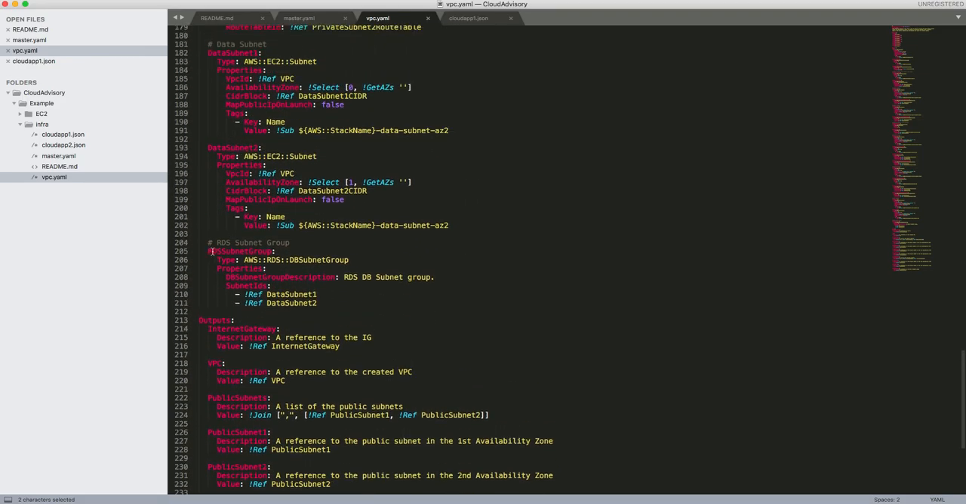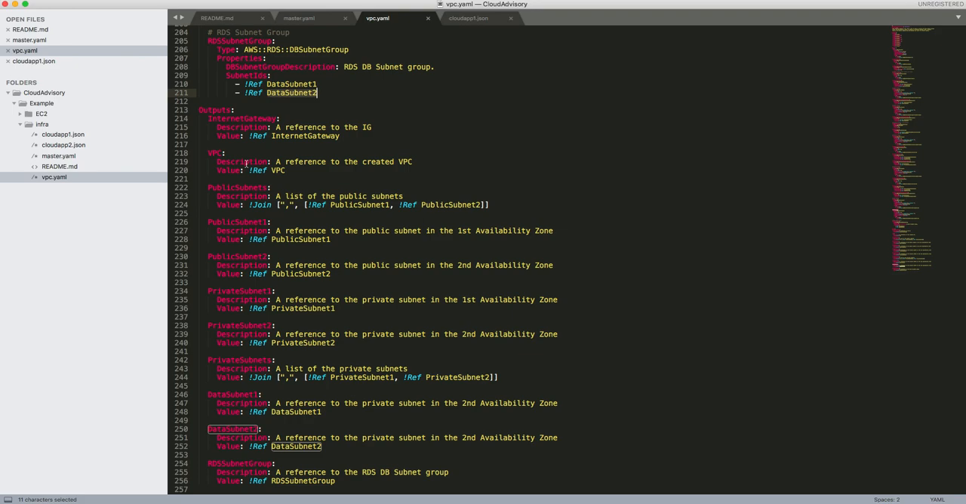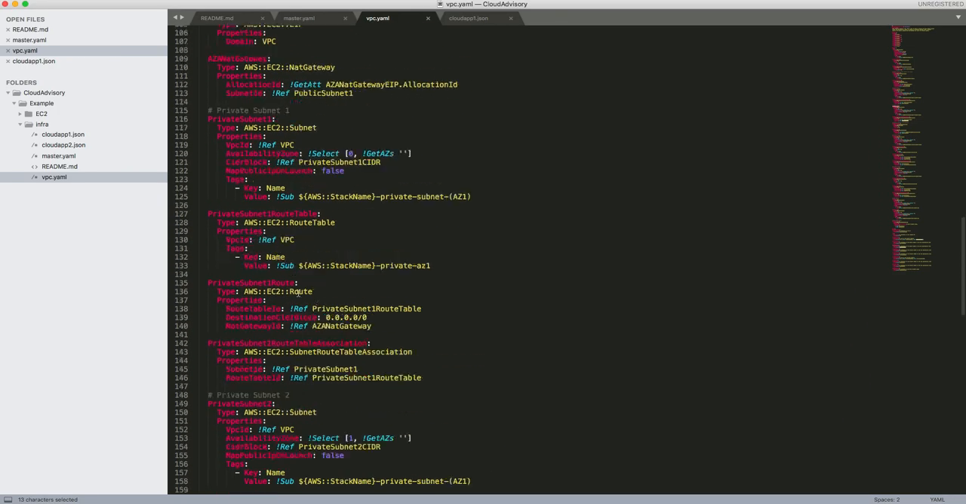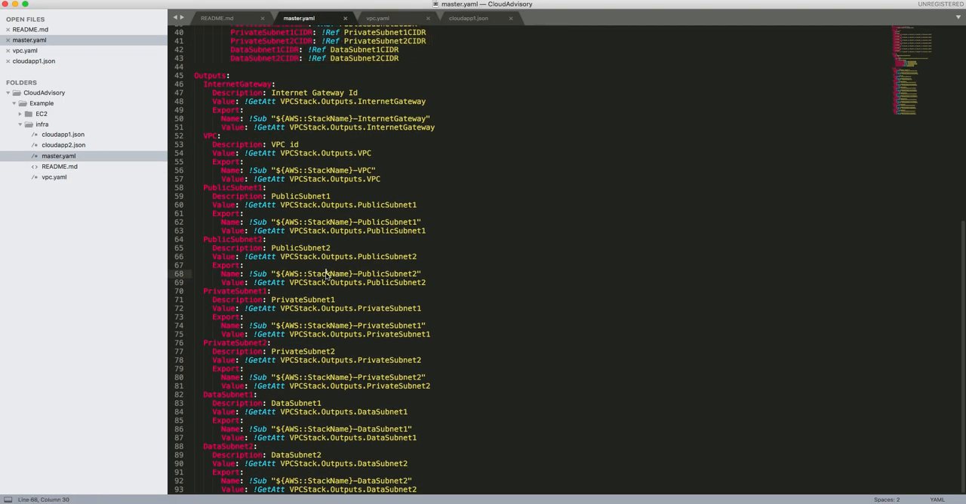And then we are creating RDS subnet groups. For that we need subnet IDs, so we are using subnet ID 1 and subnet ID 2. And of course, finally we will be extracting and getting all the resources created: internet gateways, VPC ID, public subnets, public subnet 1 ID, public subnet 2 ID, and all this information. So that's pretty much it from the CloudFormation side.